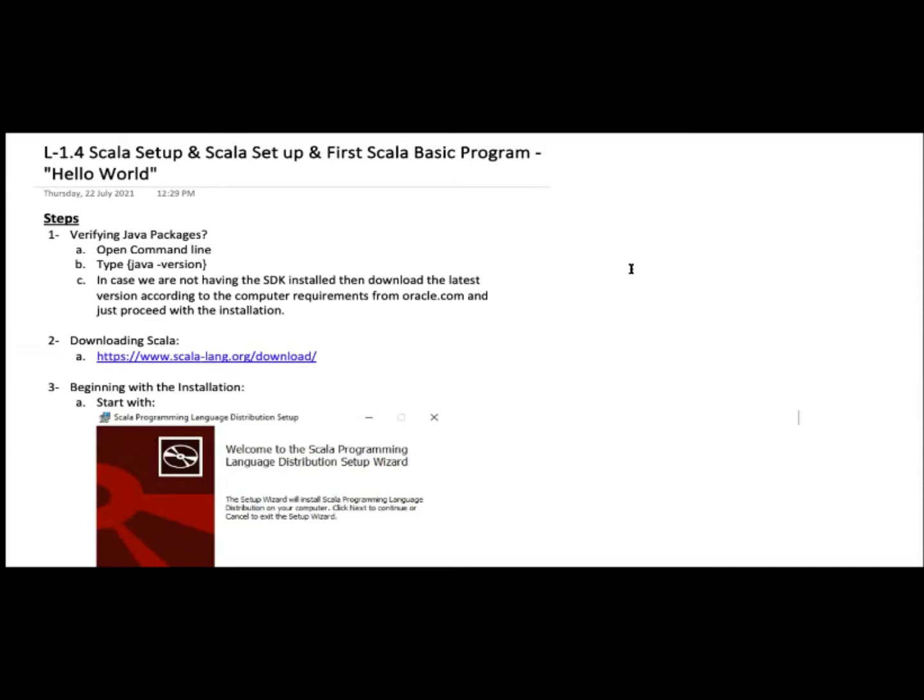So we have two ways. First is, I have a Mac, but most of you might be having Windows. So I'll explain how to set up Scala in Windows, and then I'll give you a brief of how you can execute the Scala software and how you can set up Scala on your Mac as well.